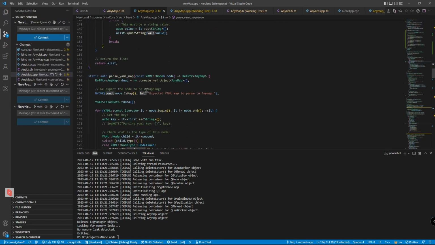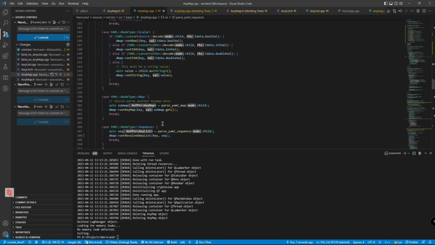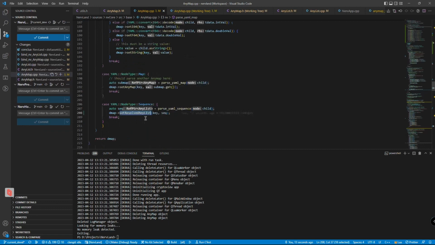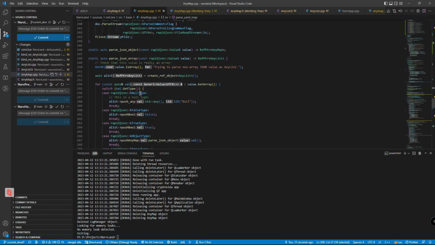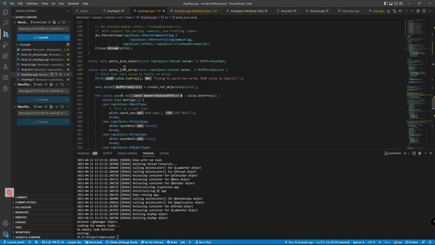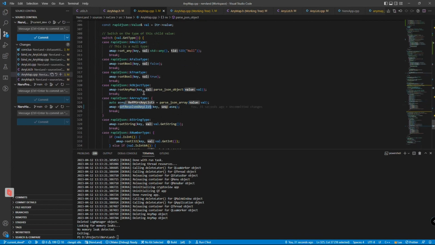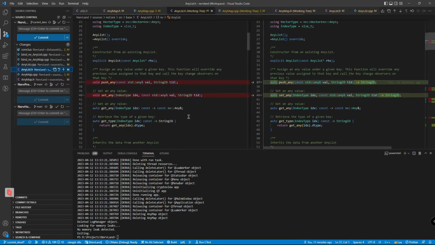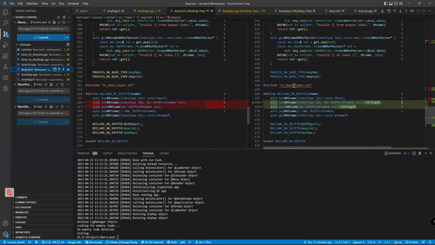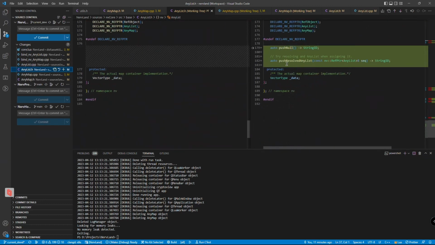So push resolve any list, and we have the same thing here when you're parsing a map, and again we have that for a JSON array, and also for the JSON object. So this is it. Next, I did the same kind of change in the AnyList because you also want to retrieve the type of what you're pushing here. And I have the additional helper function, so push null and also push.